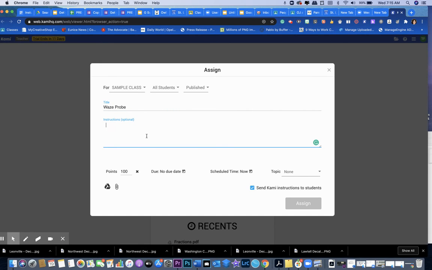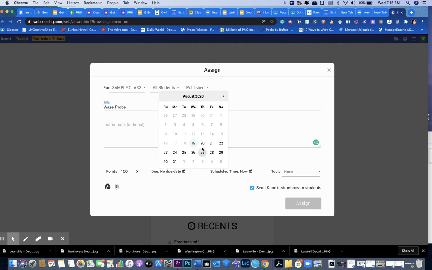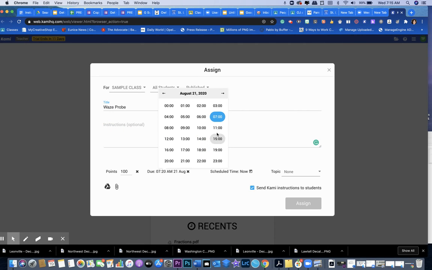And you do not have to list instructions here. You can choose to grade that assignment, guys, or if you don't want to, you click on the X. You can also change the point value. You can select a due date if you would like. I'm just going to select the 21st, and then you select the time that you want to do.